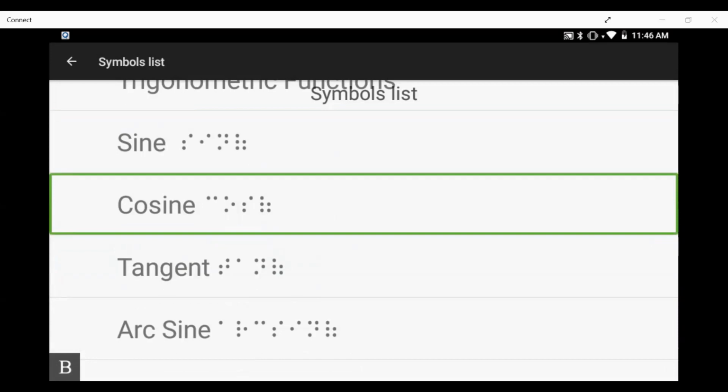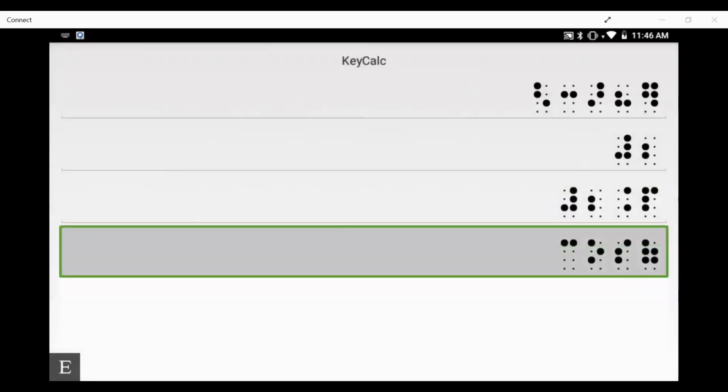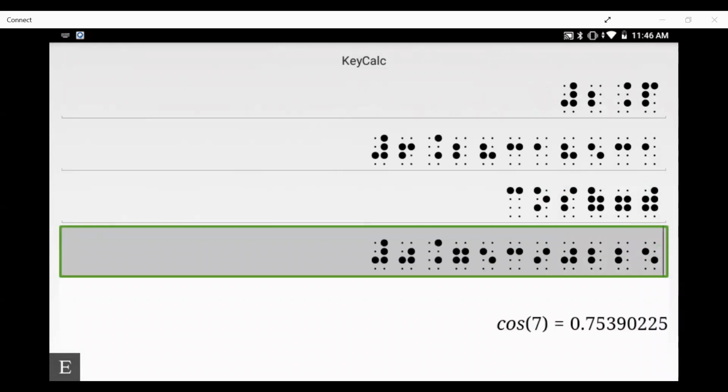I'm going to press enter. Edit box. End of field. And it inputs the cosine symbol, and I'm going to type 7 and press enter. So again, cosine of 7. Cosine of left parenthesis 7 right parenthesis equals 0.75390225, and so on, right? And I can get the results by pressing enter once I enter a symbol in. So you can kind of get a sense of where this goes from a scientific standpoint.